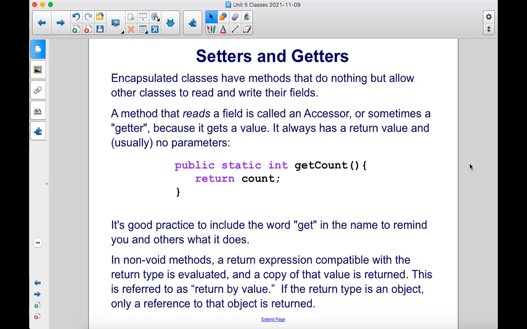Encapsulated classes have methods that do nothing but allow other classes to read and write their fields. A method that reads a field is called an accessor, or sometimes a getter, because it gets a value. It always has a return value and usually no parameters. Here is an example. It's good practice to include the word get in the name to remind you and others what it does. This one is getCount, and it returns count.